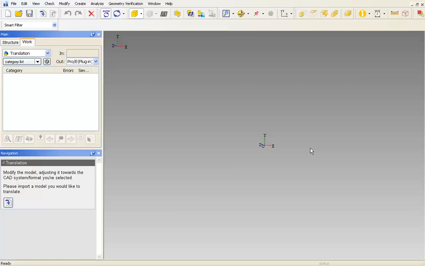In this video, I will show you how to use CADdoctor, the universal tool for translating and fixing 3D CAD models. When you start CADdoctor, you will see this window. On the left are the Structure and Work tabs. The main viewing area is in the middle, and on top is a toolbar that looks like a typical Microsoft Windows application. The first thing you'll need to know is how to import or open a file in CADdoctor.